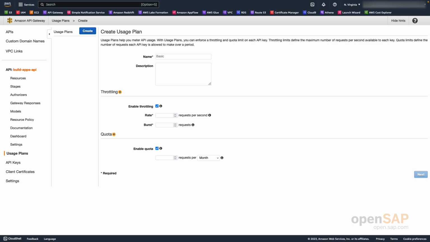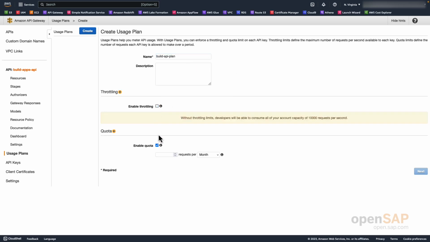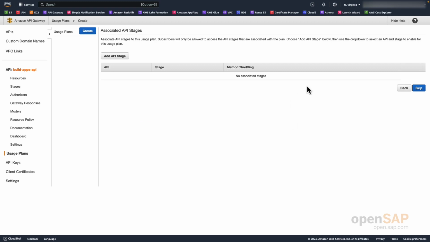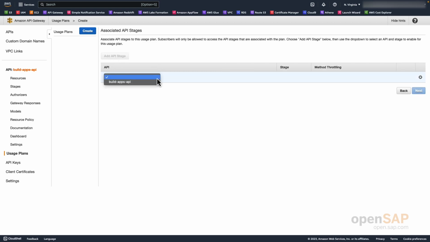This allows you to define things like a level of servicing depending on who's consuming the different apps via APIs. So let's call this build API plan. We're going to keep it simple. We're just going to turn off throttling and quota. And now we basically map this usage plan to the API stage which we just created, which was Build Apps API and the stage V1.